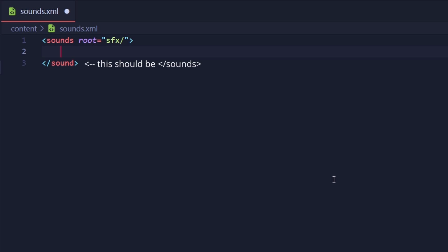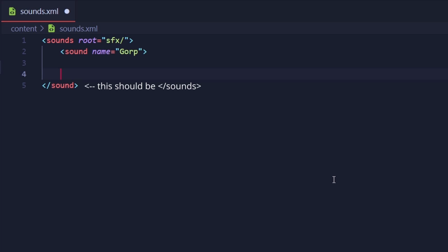And let's add the sound. Create a new sound tag and give it a name attribute. You can put anything here, just make sure it's unique. You'll use this name later to grab the ID of the sound in Lua. I'll name mine Gorp. Alright, close that sound tag on a new line.